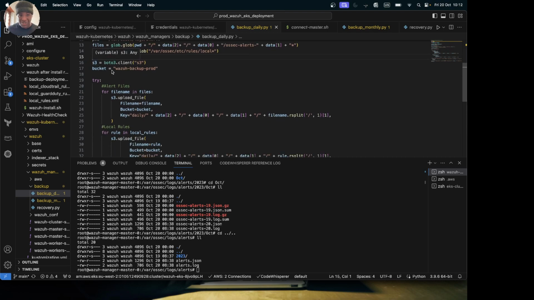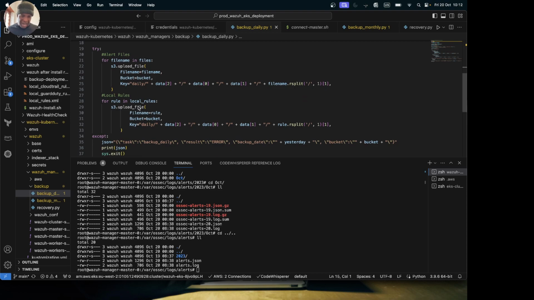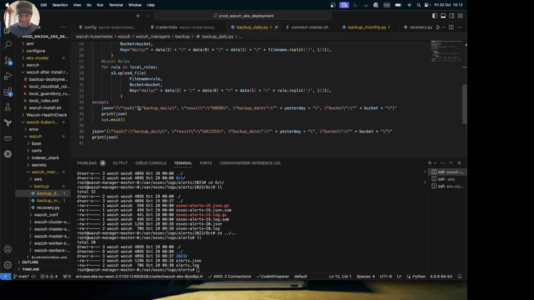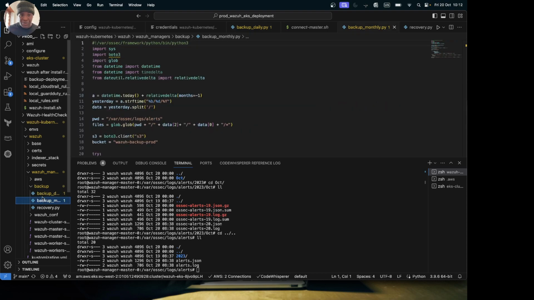We're going to create an S3 bucket in the same account called wazuh-backup-prod. That bucket has to be there. So it's going to be using the credentials which we had configured for AWS to write the backup into those buckets. So we've got a bunch of try and except blocks in case something happens, and that's just it. The same thing happens for the monthly.